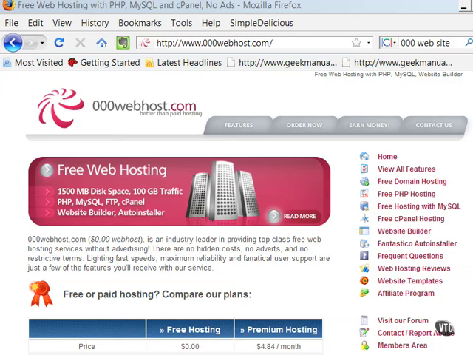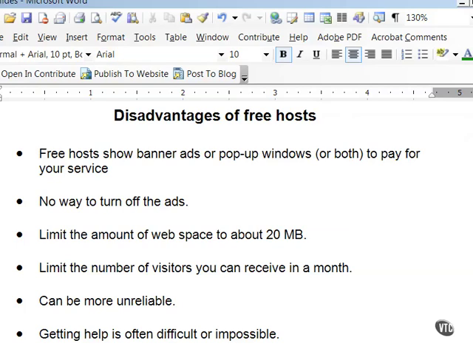Although the price is right, especially if you're just setting up a practice site for learning, there are several disadvantages to using a free host like this one here, 000webhost.com. One, free hosts show banner ads or pop-up windows or both to pay for your service, so it's really not free. Two, there's no way to turn off the ads on a free service.